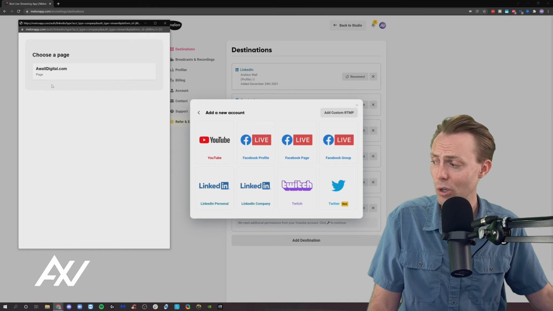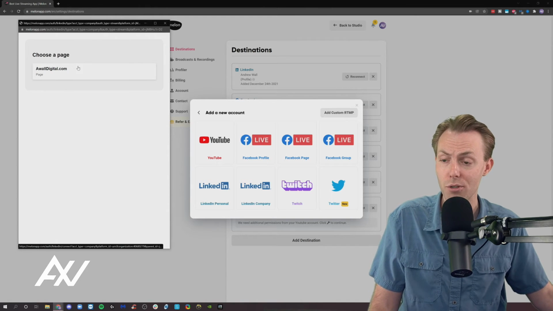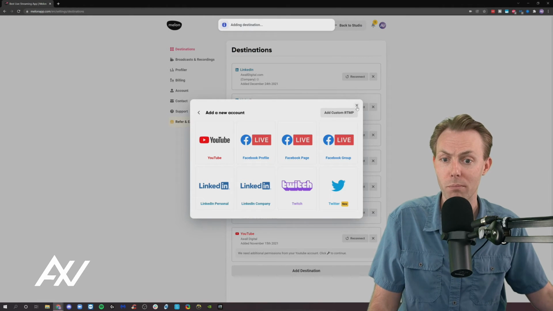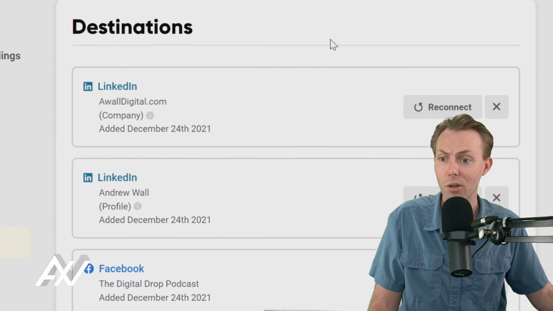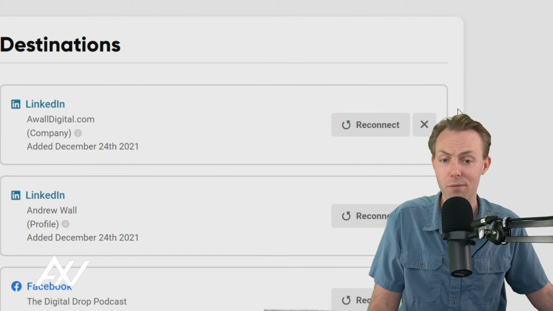It'll give you a list of all of the companies that you manage under your LinkedIn account. So you'll have to have management permissions on that company page to do this. I have that on my own company, awaldigital.com. And there it is. Both accounts are now locked and loaded as options to live stream to.